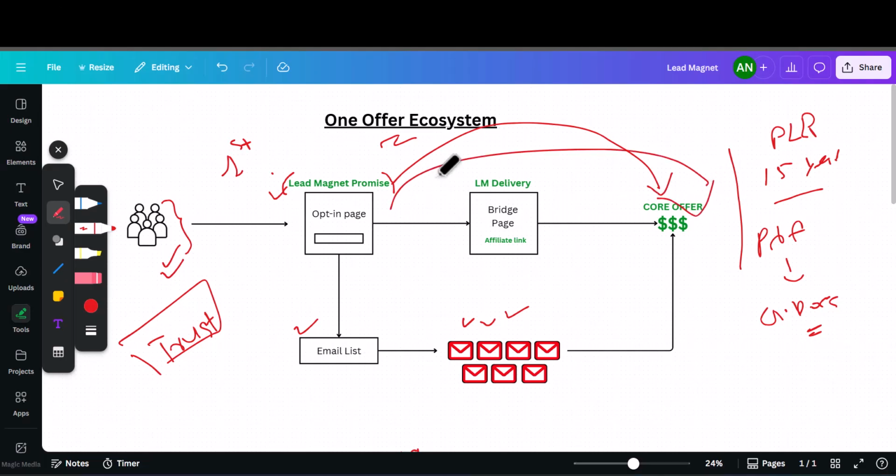Now what we need to do is create our opt-in page and the bridge page, and we will do that in the next video.